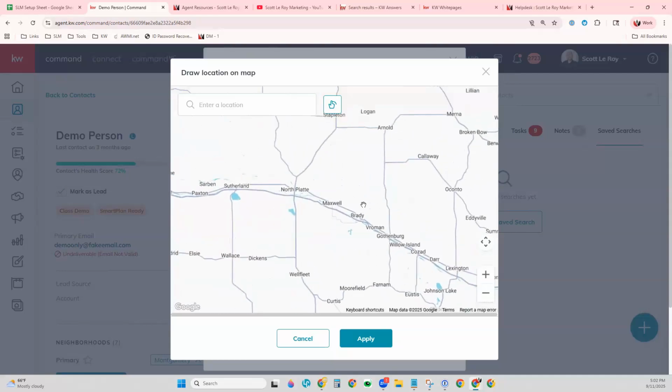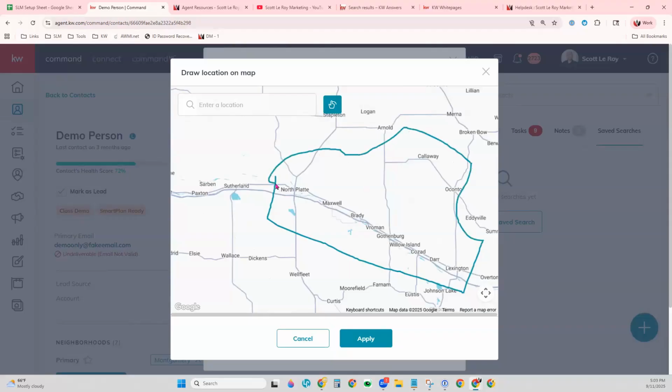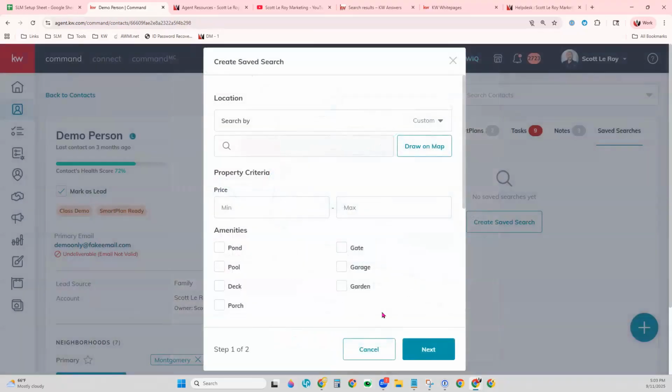So let's say they're looking at a pretty broad area. You can enter the location here to search it or just zoom into the map like I did and then choose the hand tool and go ahead and draw any shape that you want to. It doesn't matter. And once done, go ahead and apply. Now that means that any new listing that comes on the market that meets this criteria in that particular encompassed area, it will go out to them automatically.